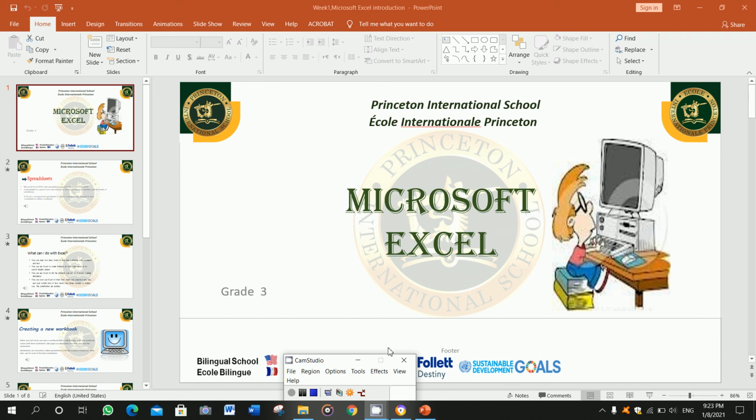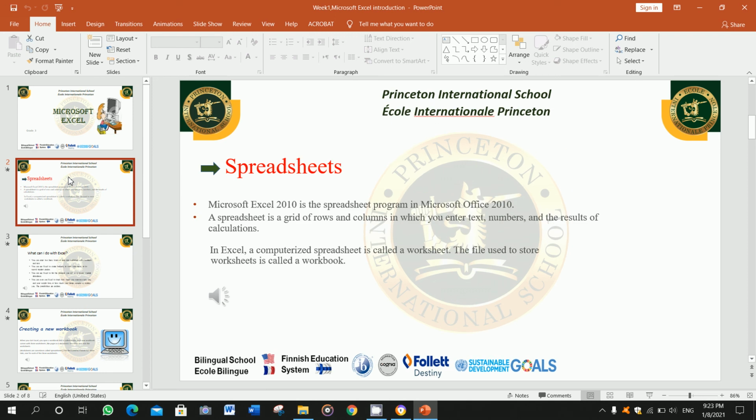Now we're going to talk about Microsoft Excel. Microsoft Excel is the spreadsheet program in Microsoft Office. What is a spreadsheet? It is a grid of rows and columns in which we enter text, numbers, and the results of calculation. We usually use the Excel program to make math calculations.